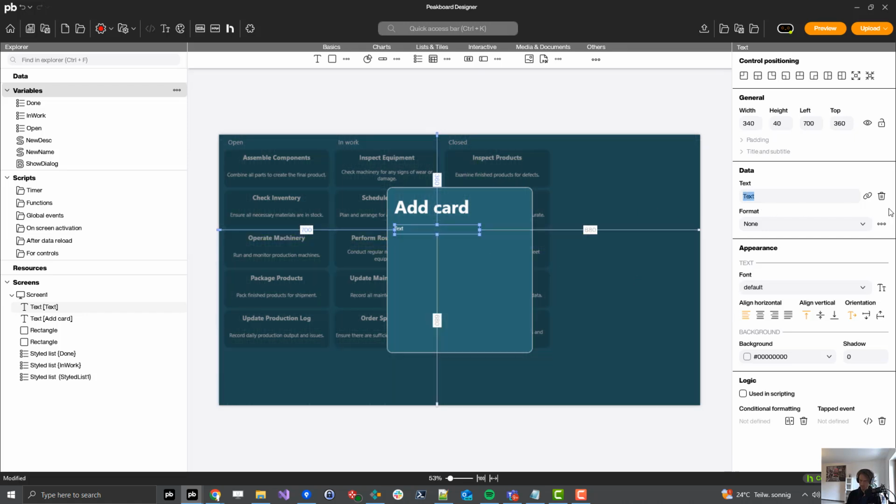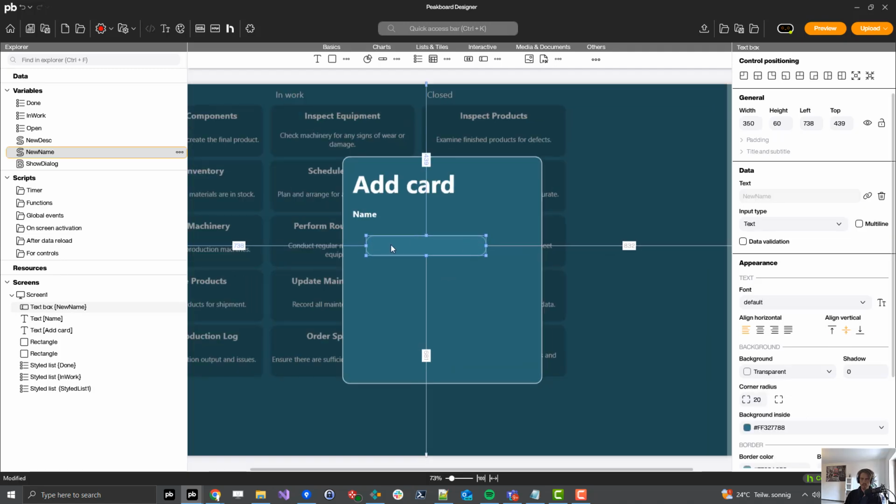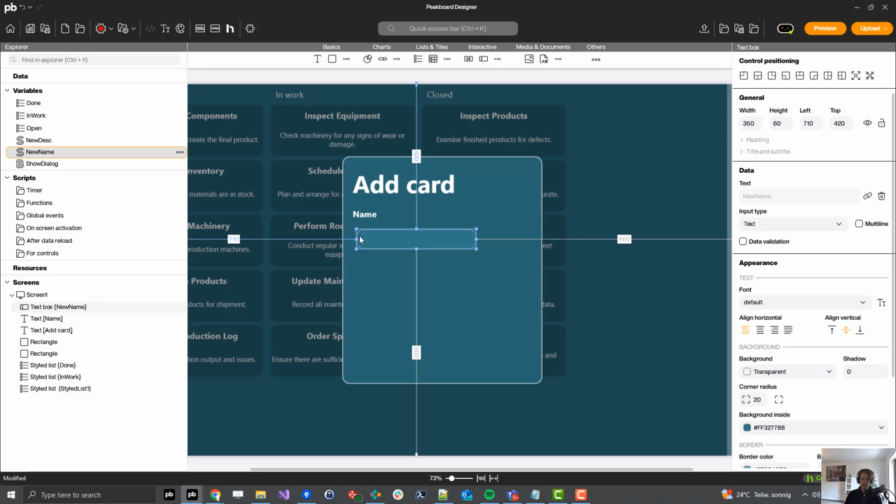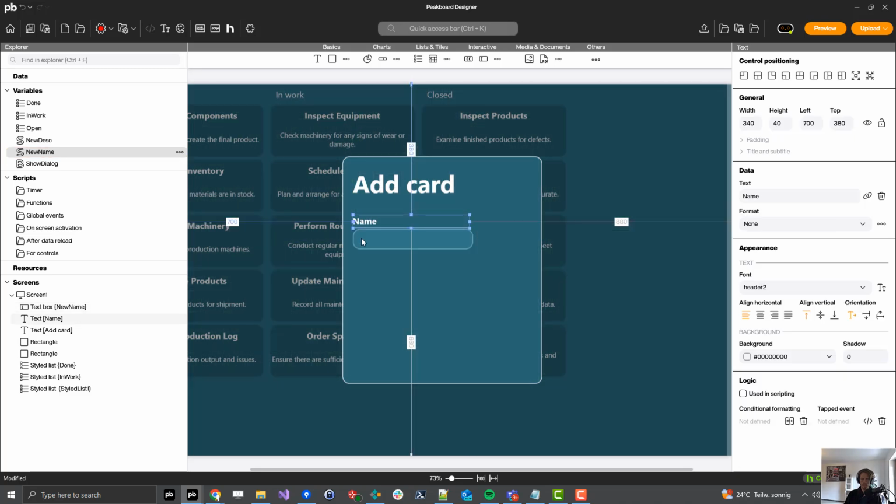and this one I just call name. Here I set the font to header 2. And now I drag the new name variable from the left to the right to create some kind of a text box, which will later allow me to change the value of the variable directly inside of this text box.